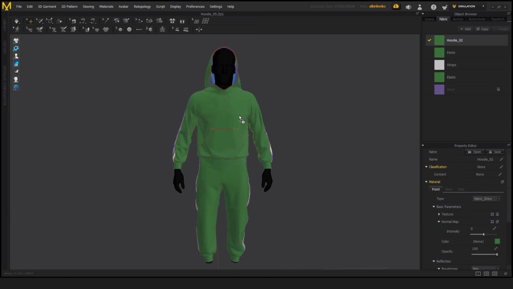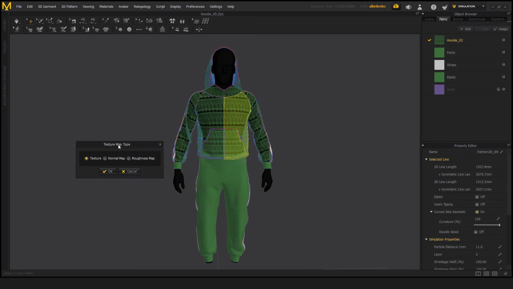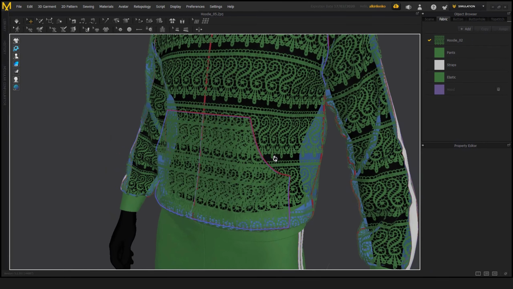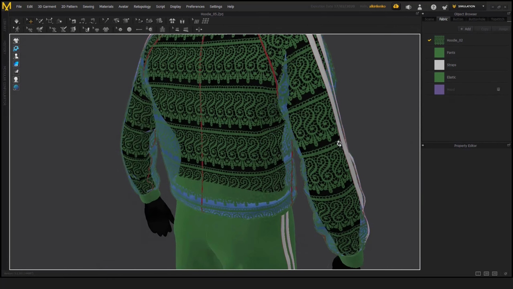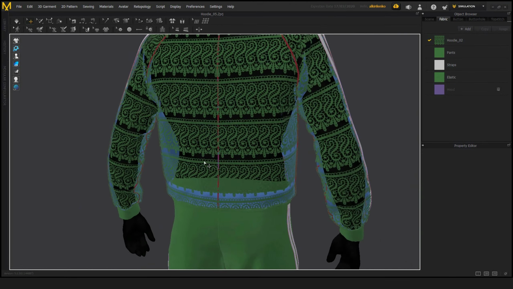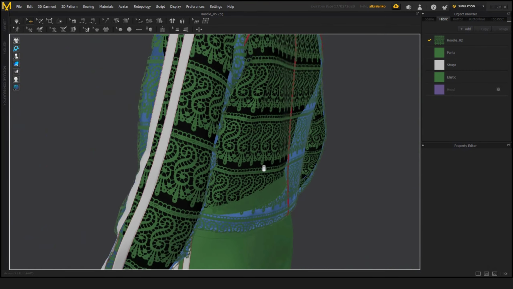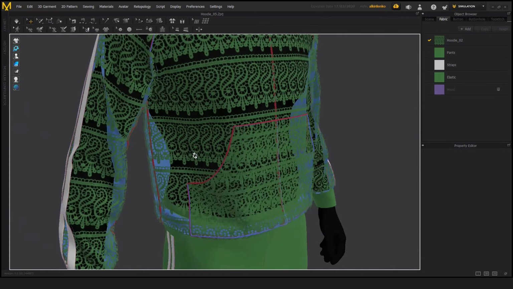If I let go of the mouse on my model, I get to choose which map this is. Is it going to be a texture, or a normal map, or a roughness map? And in this case, I want it to be a texture. So if I click here, the garments now have transparency. The lacing stays solid, but everything that was transparent in the image is transparent on the model as well.